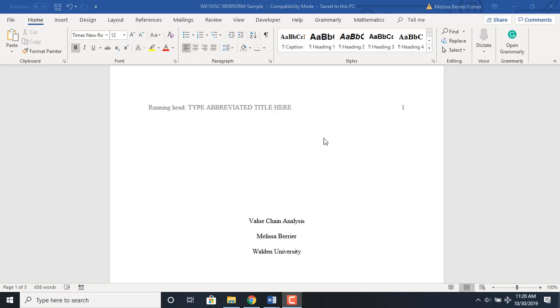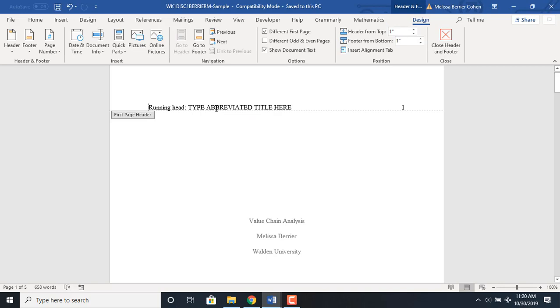So we'll just start here. Make sure that your APA template, on the first page, actually says running head, and then in capital letters type the abbreviated title here. So whatever your title of your paper is, it needs to be all capital letters, and you'll notice that the page numbers stay on the right hand side as well. If you double click on this, you can just highlight the information here and make sure that, like I said, it's all capital letters.